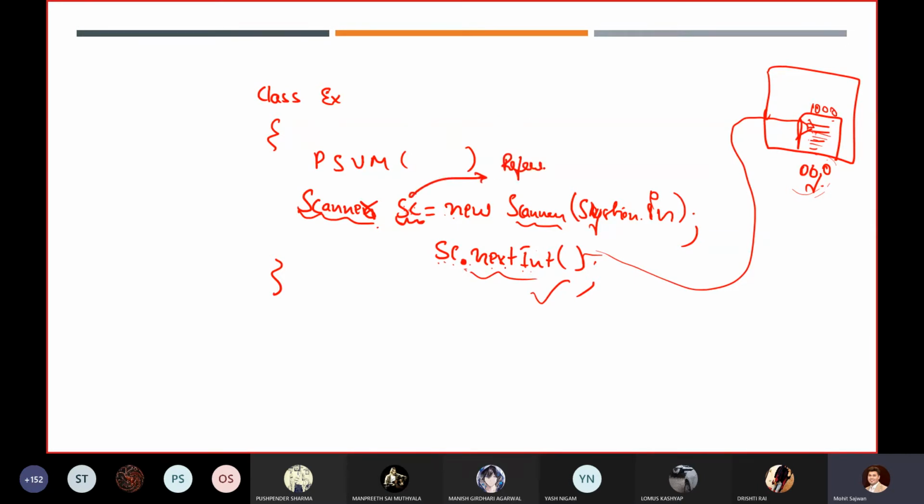The object is a virtual thing, right? No, no, the object is not a virtual thing. Why are you calling it a virtual thing? See, this object is holding memory. In reality, it is holding some memory.